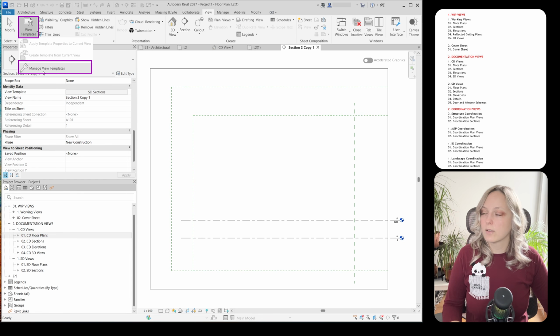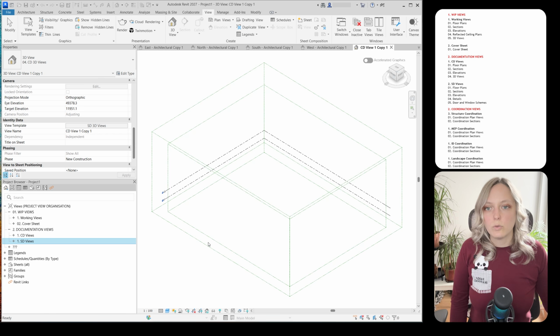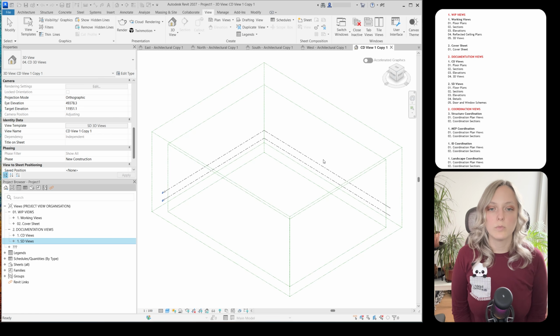Of course, you don't have to do it one by one. You can also go to the view, manage view templates, and here instantly create all of these templates. And basically this is how you do everything. Now I'm not going to be creating those coordination views because the process is the same, so you don't have to sit through me copying views and copying templates and everything.